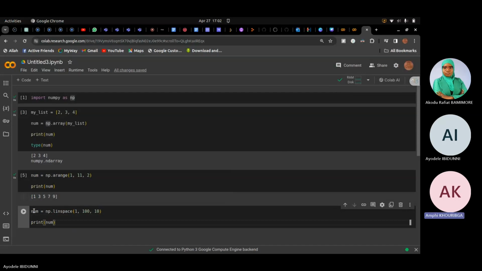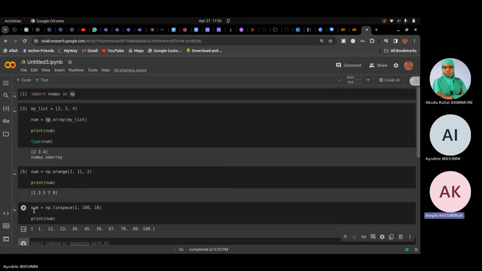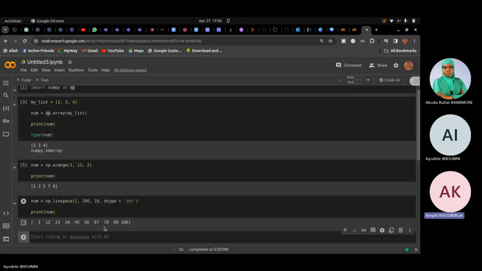So we can see that the numbers are floats. We can change that to integer if we want. We can say the dtype equals integer. I'm not sure if this code will work. Yeah, I think I'm correct. So we have 10 of them now, and it starts from 1 and ends with 100. In case you have a question that requires this type of NumPy array to work with, I would like to move on. So let's move to the next one.